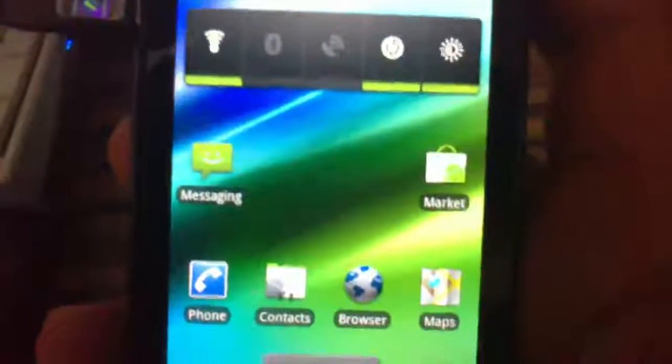Okay, we're about done with the new features of Android. We'll do a comprehensive check on some of the main features like the browser and the market in the next video.